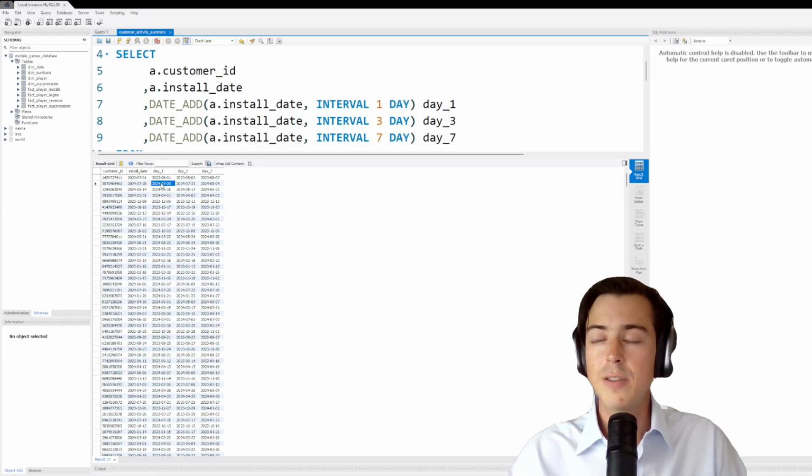So we did those date add calculations because we want to see, hey, did this install return on August 1st, 1 day after their install date? Did they return on August 3rd, 3 days after their install date? Did they return 7 days after their install date on August 7th? So we did that for every single install essentially in this table.